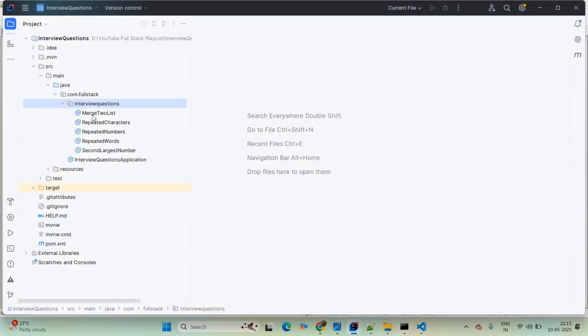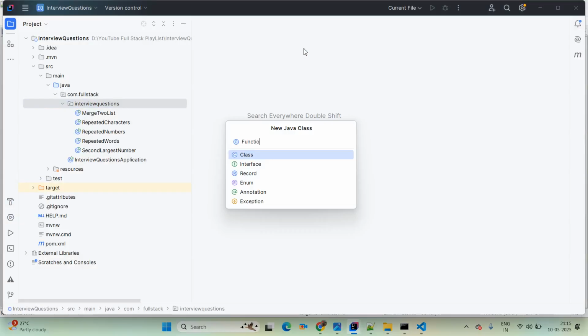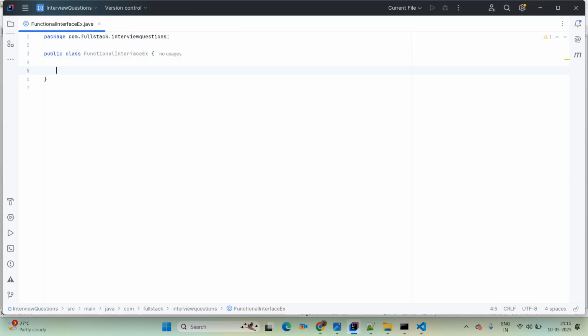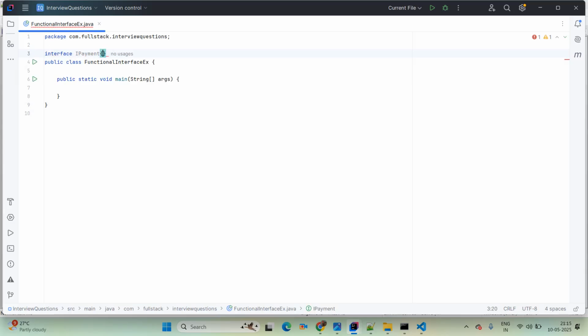For that, I am coming to our package and creating a new Java class named FunctionalInterfaceExample. Our class is created successfully. Here I am going to create the main method. Now I am creating an interface named IPayment. From now on, whenever possible, I will go with BFSI domain examples, meaning finance and banking domain examples. Here we have created the interface named IPayment.